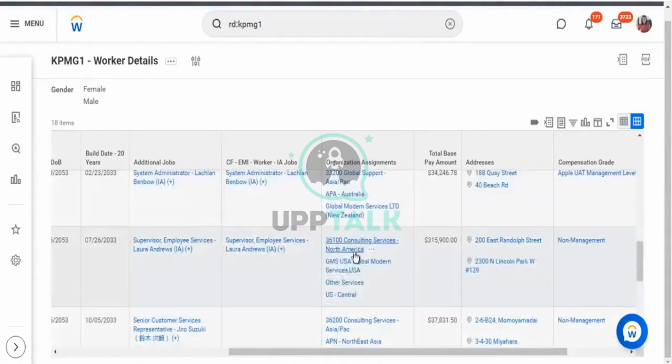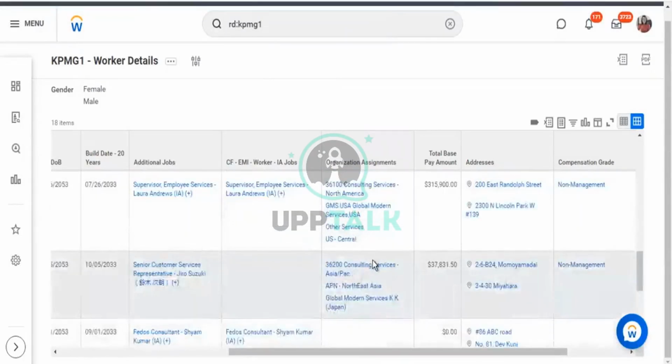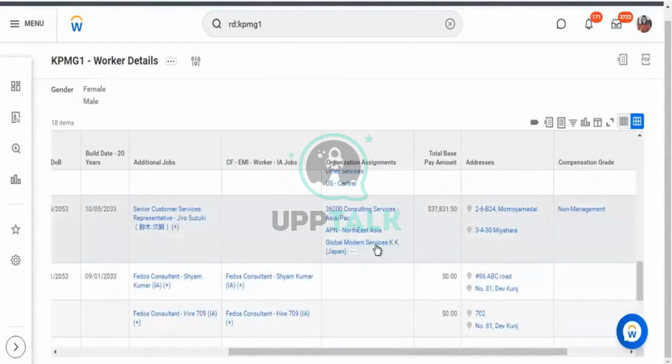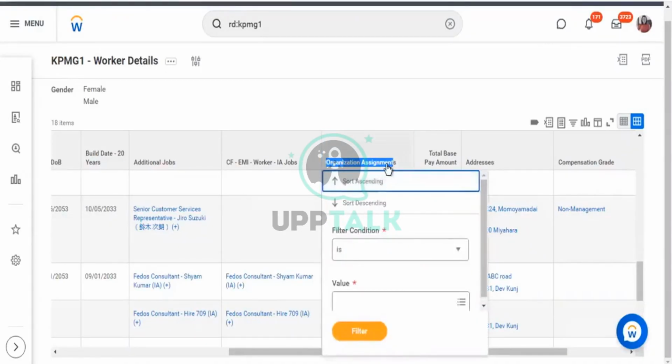Now, out of all the organization assignments, again, this worker has some four assignments. Maybe I want to pull only a specific organization for the worker, maybe a company, cost center, again out of multiple organizations that the worker is assigned to. I only want to pull a specific organization assignment, maybe a company, maybe a cost center, maybe a region. Now a worker can only be assigned to one company. A worker's position can only be assigned to one cost center, at least in HCM.